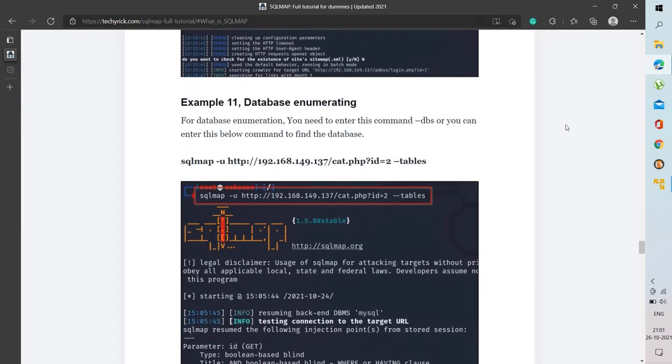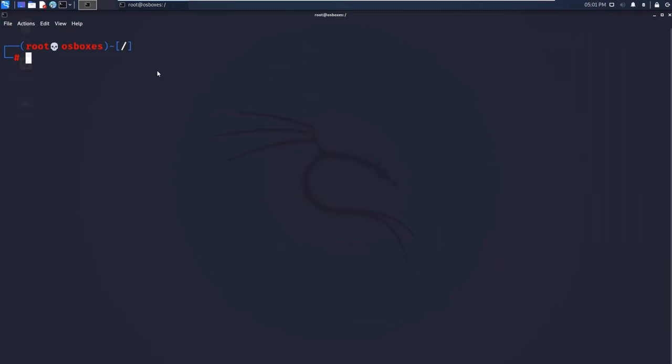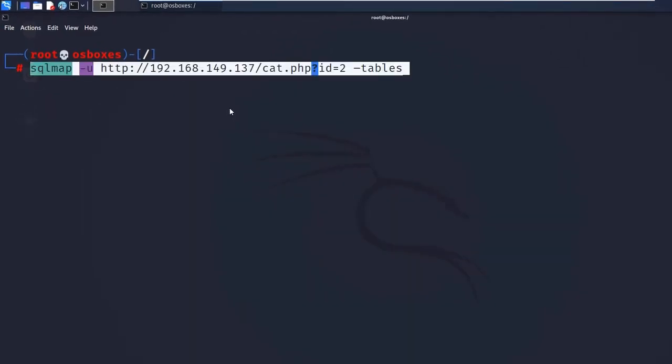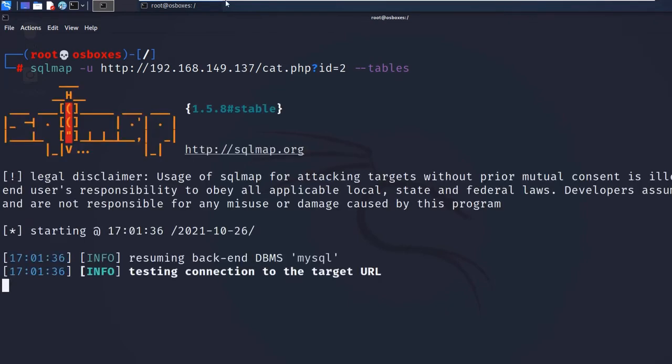This is where the game comes, so I'll just enter this particular command. I'll copy it, and I will explain what is going on in this command. Over here we can see that I have entered this particular URL, and when I was going through this URL, I found it is a little bit vulnerable, and I've entered this command, that is --tables at the end. Once I enter this command, we can see the tables.